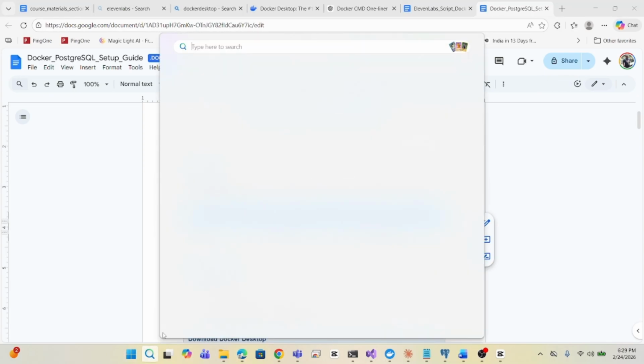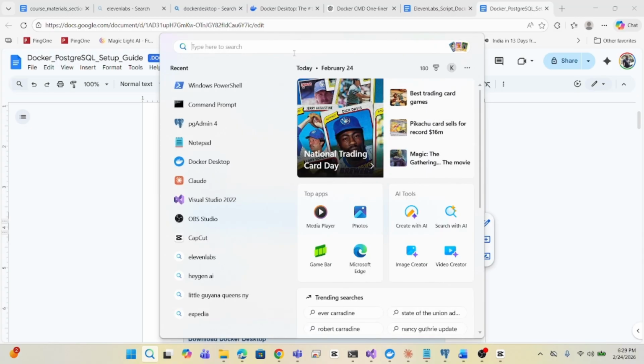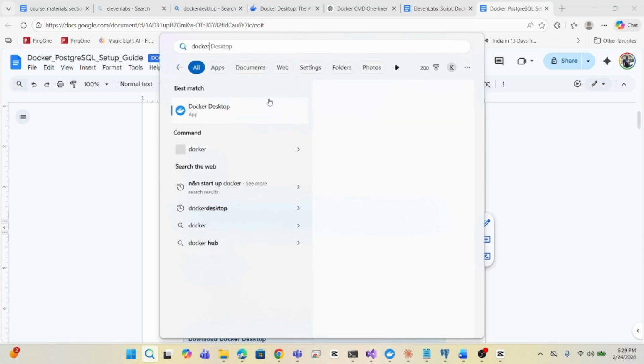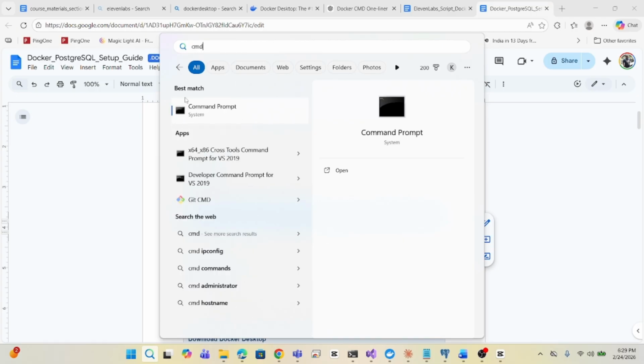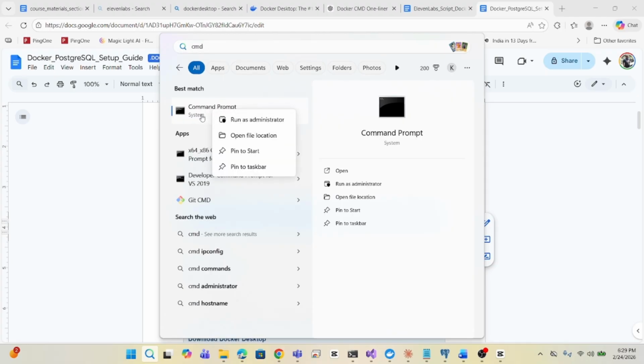Docker Desktop, for Windows, macOS, or Linux. A terminal: PowerShell, CMD, or Bash. Disk space: at least 2 GB of free disk space.